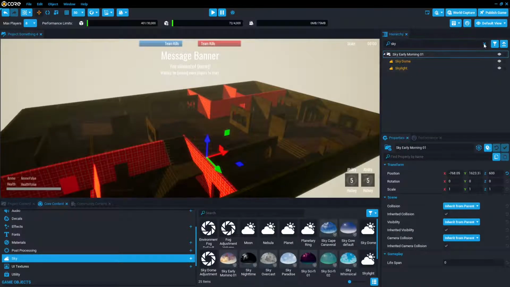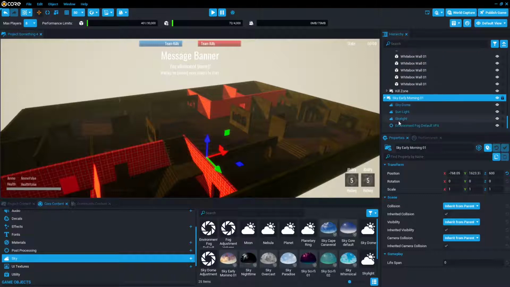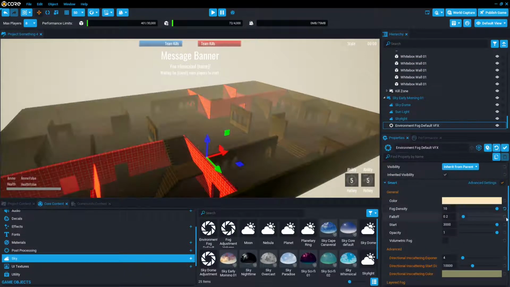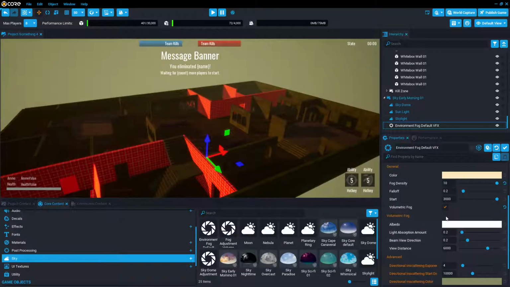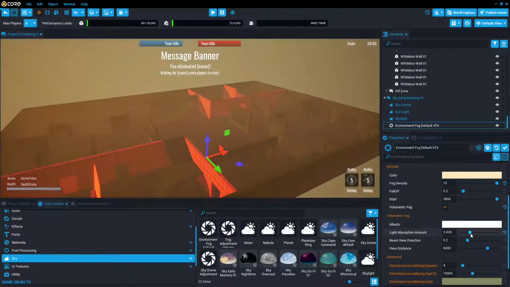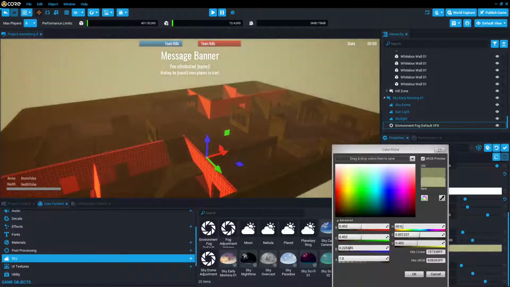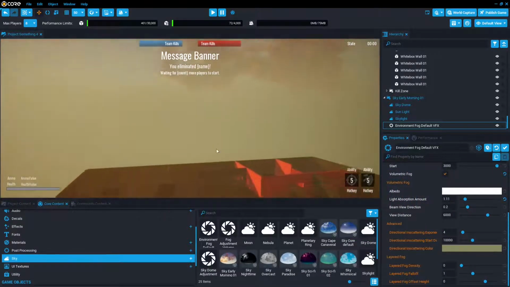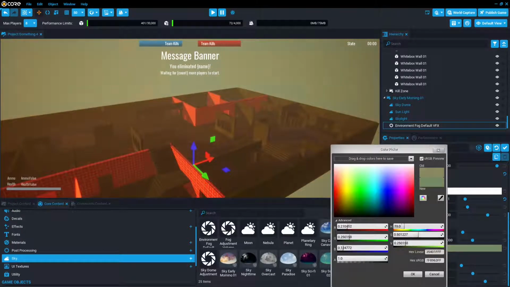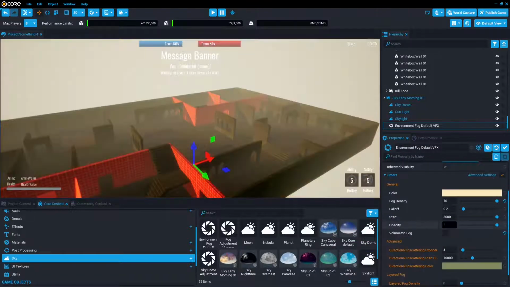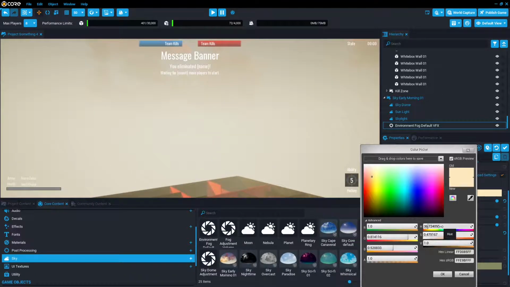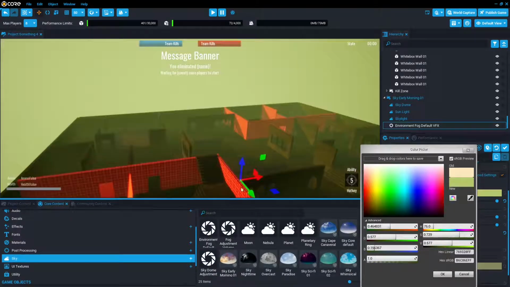And it's going to be Sky Early Morning 1. So we're going to open that up. We're going to change out the fog density. We're going to make it volumetric. Maybe we're not. I haven't quite decided yet. Change a bunch of colors and stuff. We're going to decide that no, volumetric is not what we want. Seems good enough to me.